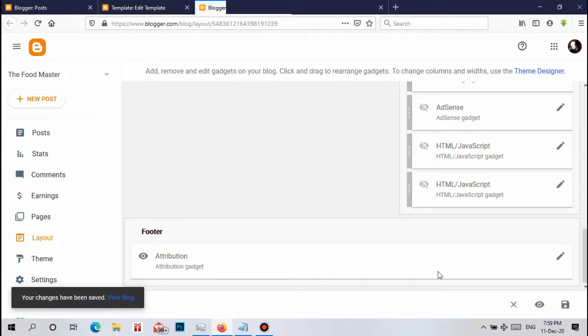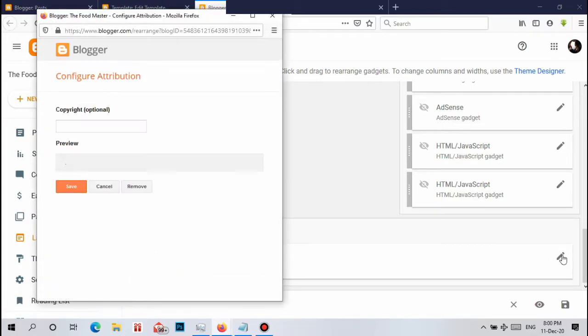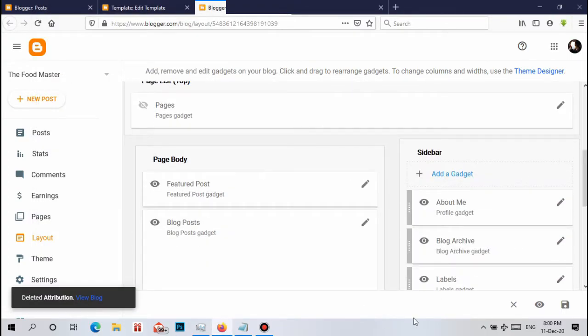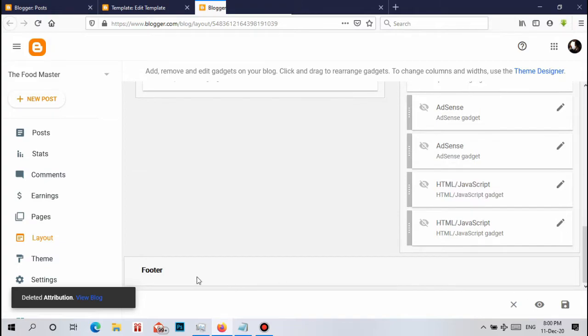Okay, after that you can see here the pencil icon. Click on the pencil icon. Now you can see here the remove button. Now we can remove this. Click on remove. Yes. Now again you need to click on save.